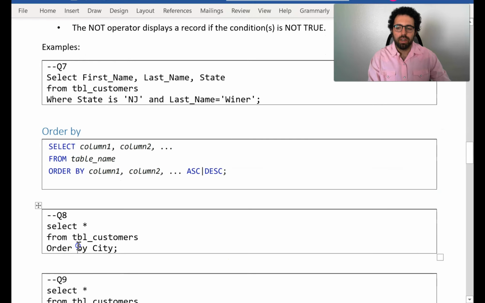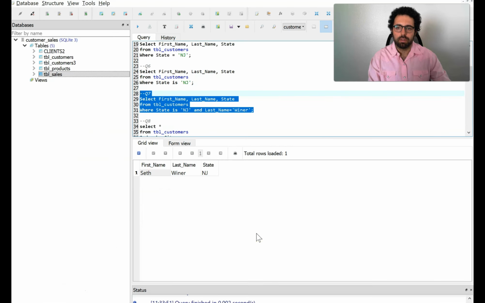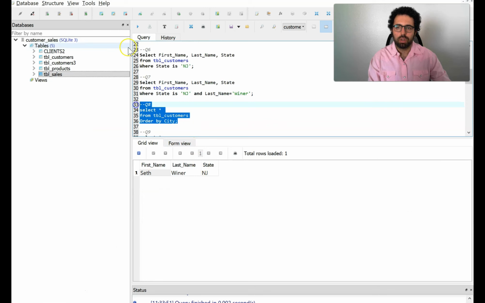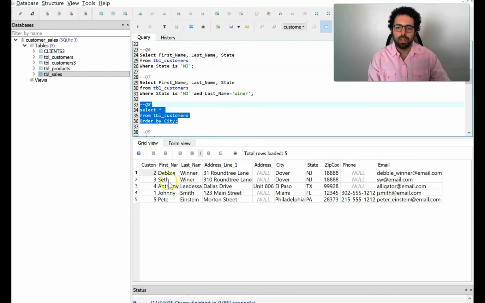So for example here, I want my customers to be ordered by the city. So let's go and give it a try. Customers ordered by the city. Now this is all of our customers, and the cities ordered by their alphabetical order: D, E, M, and P.